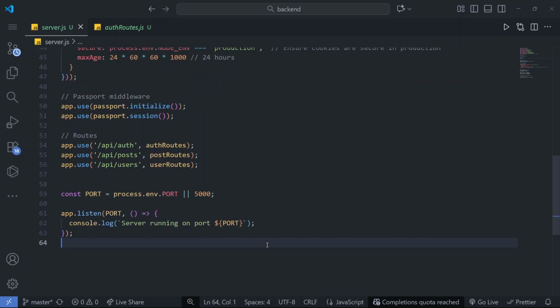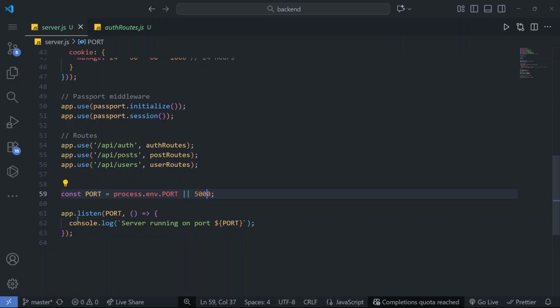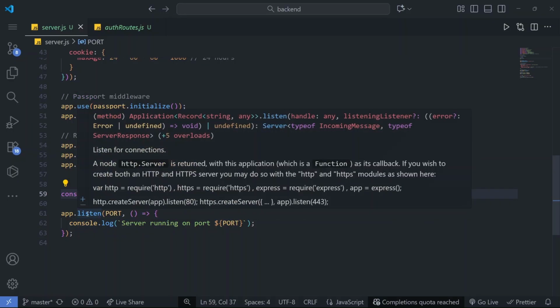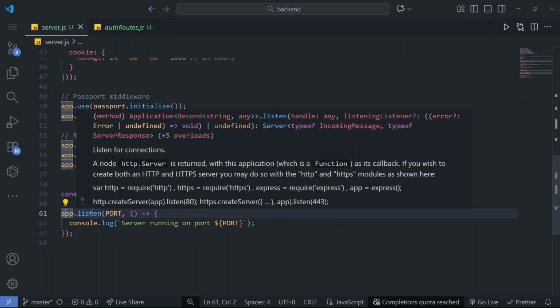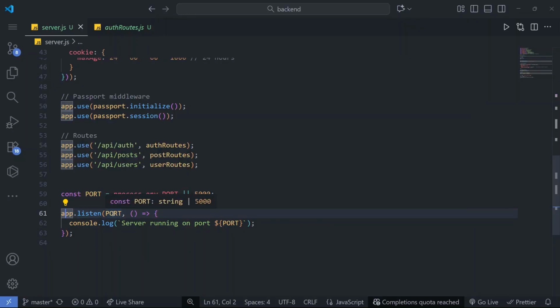So how are we going to start our server? We'll get the port from our .env. If it's not present then we'll use 5000, and on port 5000 we have to start our server. So how to start our Express server? app.listen, this method will get the port 5000, and it will take a callback function, and it will show in the console server running on port 5000.